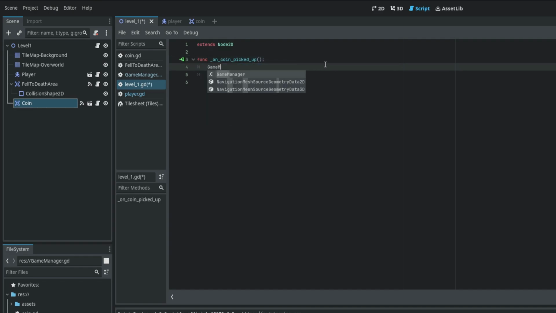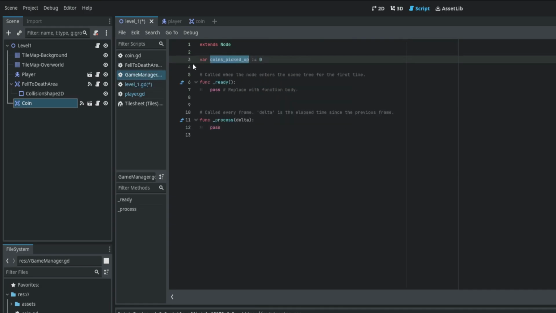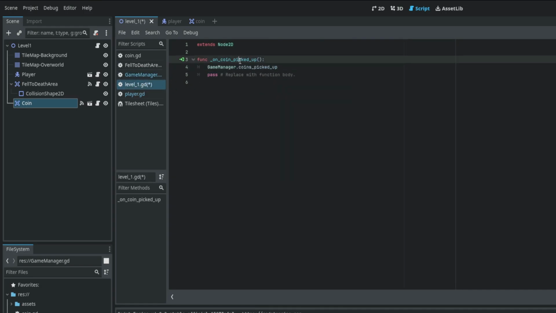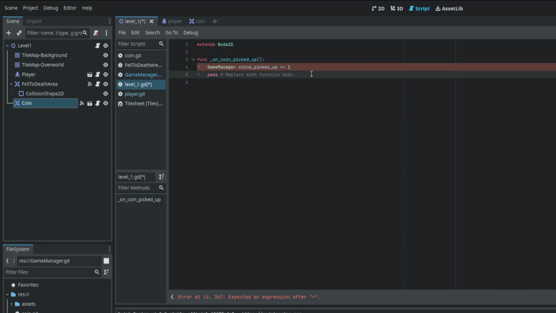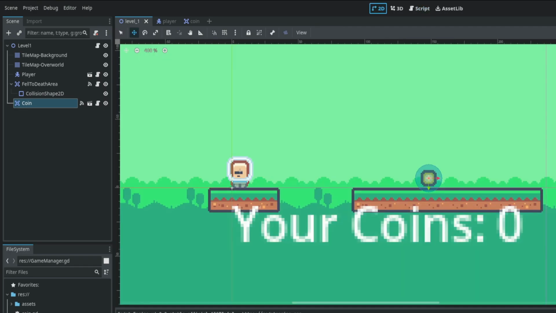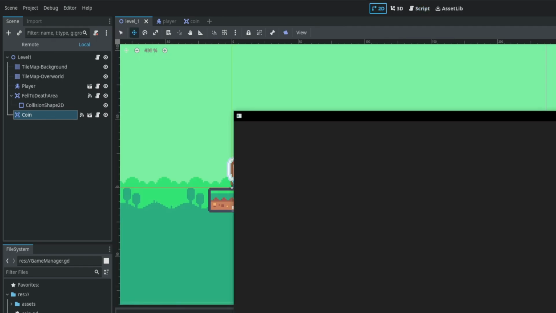And now I want to call to game manager dot coins collected or coins picked up because that was the name of our variable up here. On coins picked up plus equals, so we're going to add 1. We can delete this pass function. And now we can save. And now when we pick up the coin, it should update our text on our screen.